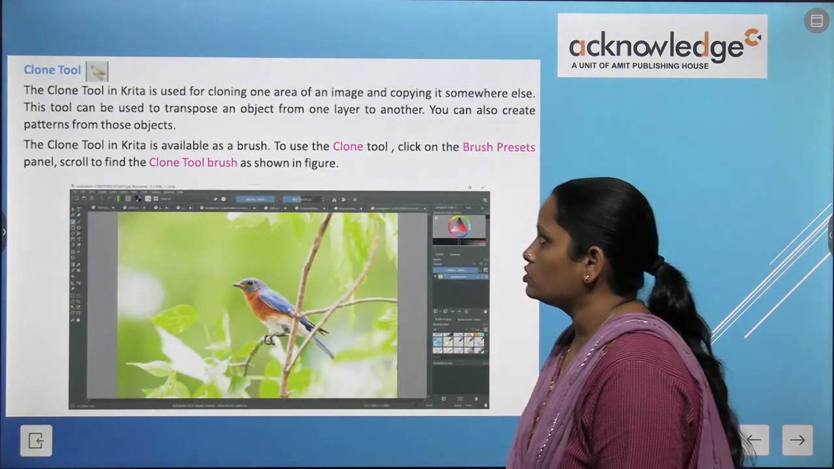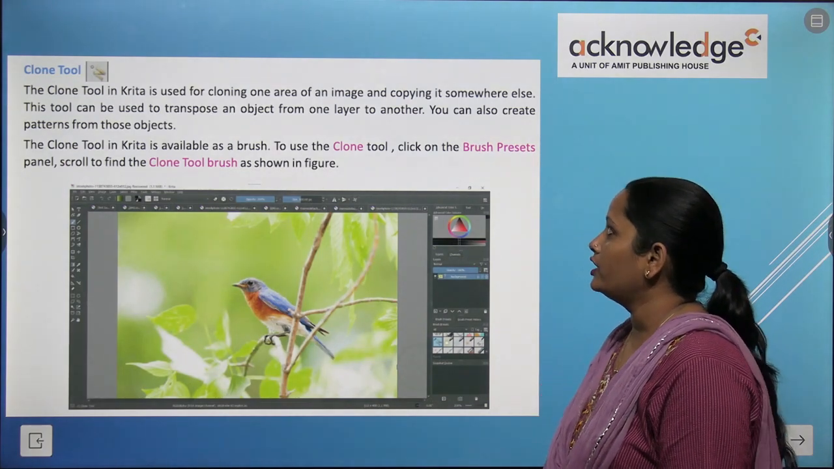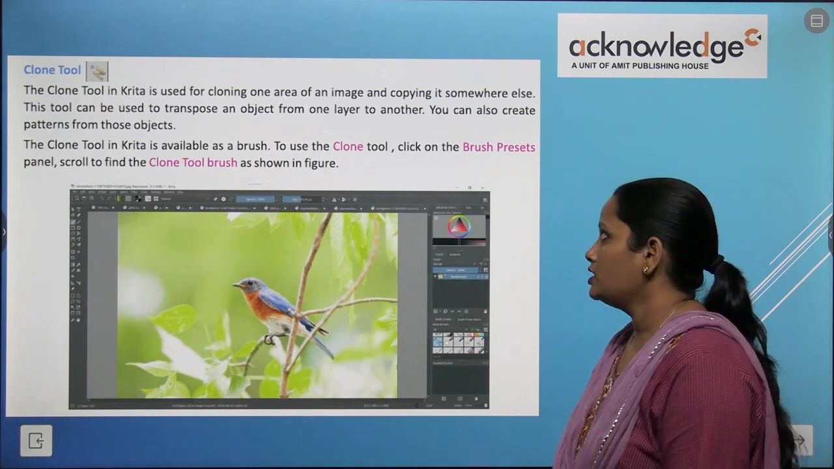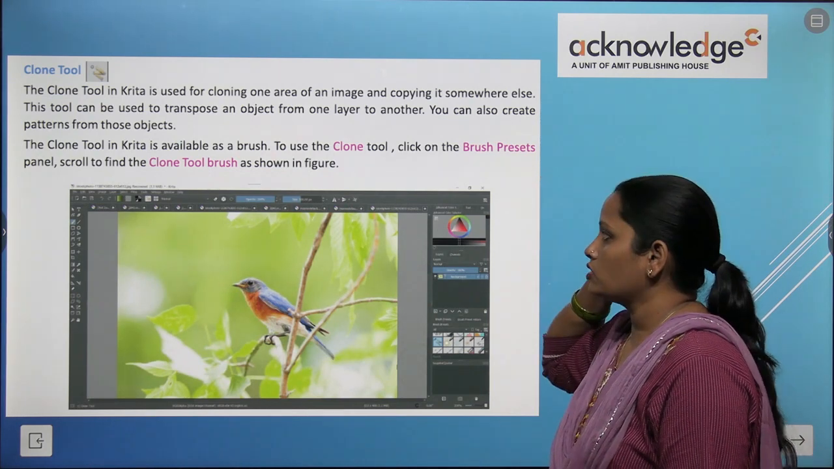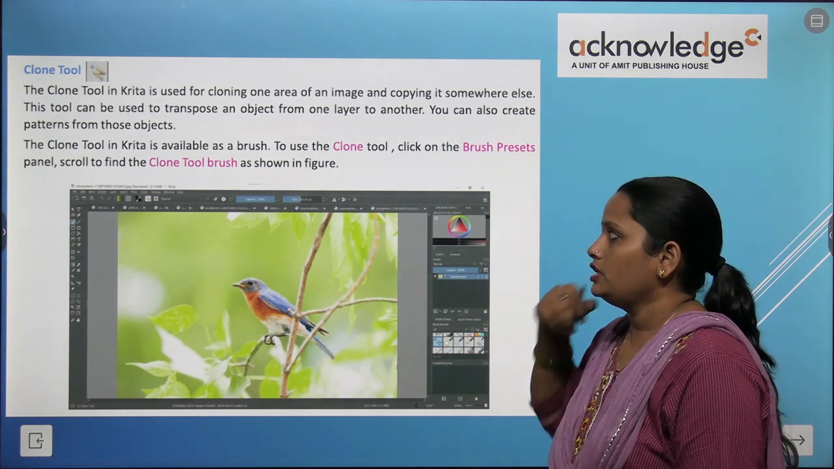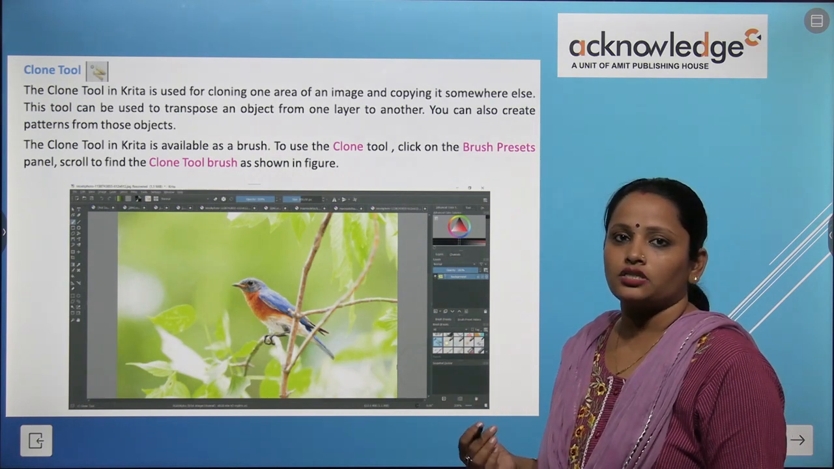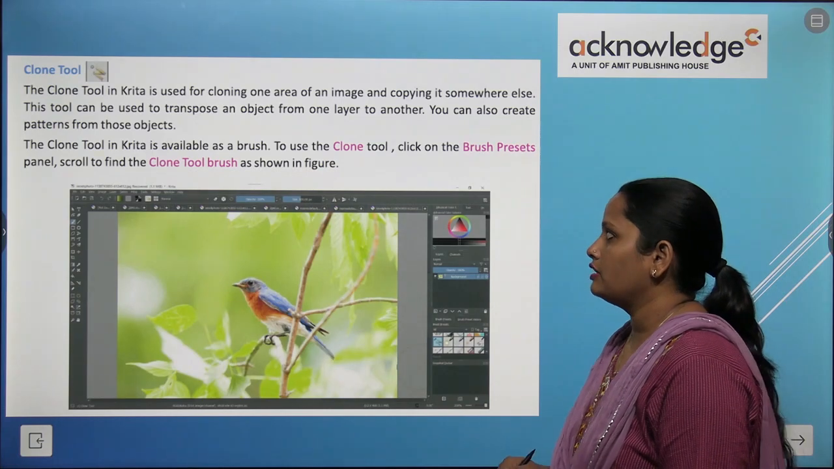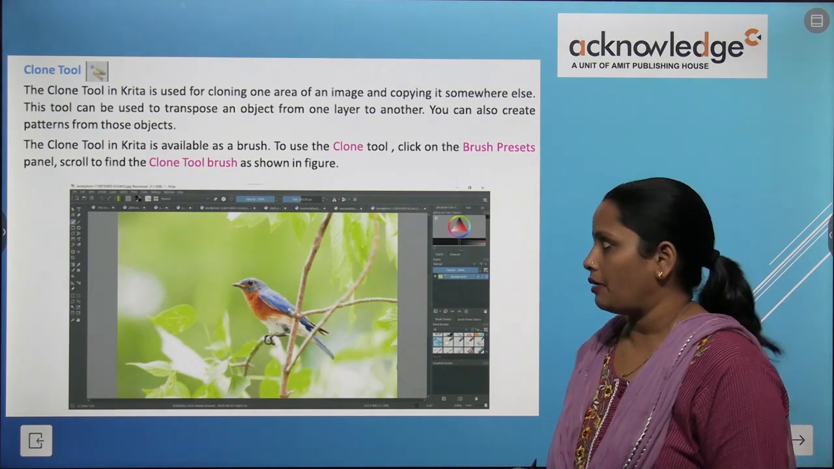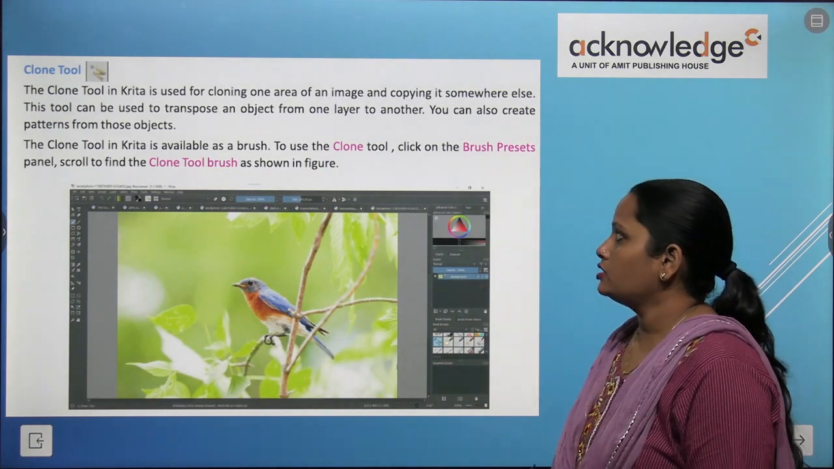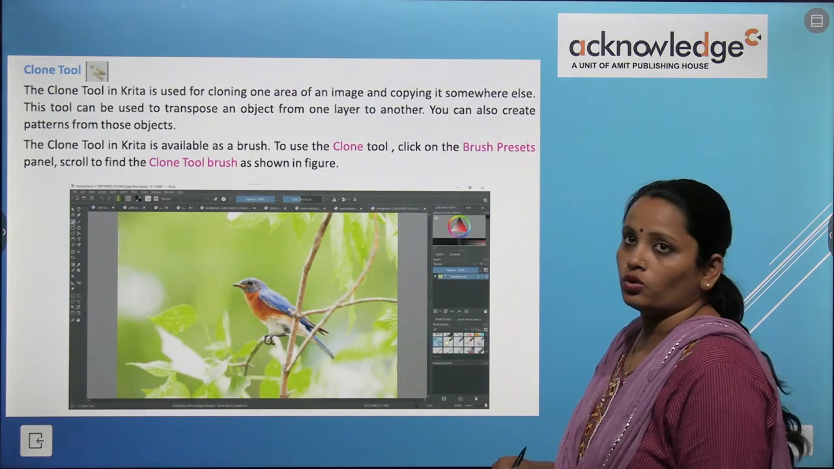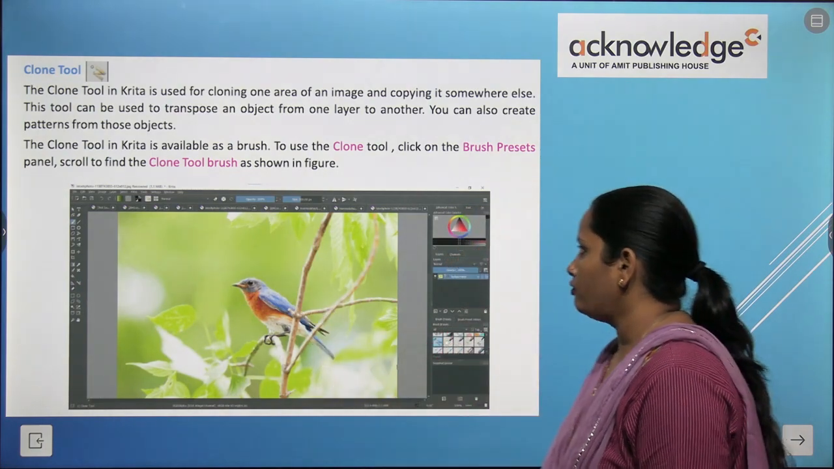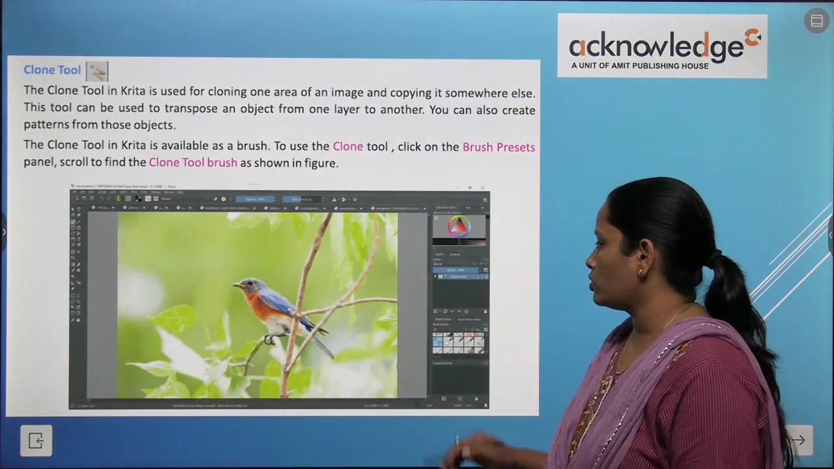This tool can be used to transpose an object from one layer to another. So this tool shifts anything from one place to another. You can also create patterns from these objects. So we can also make patterns because of these objects. The clone tool in Krita is available as a brush. It is available to us like a brush in Krita and is used to clone. To use the clone tool, click on the brush preset panel, scroll and find the clone tool brush as shown in the figure.